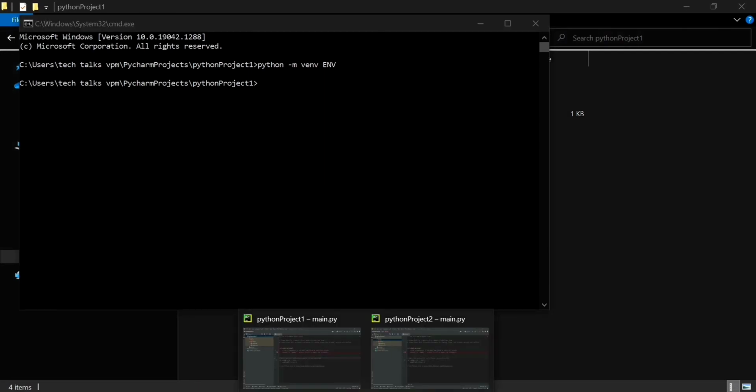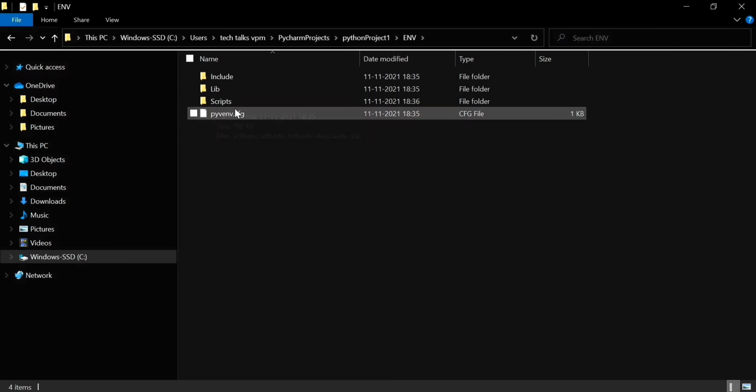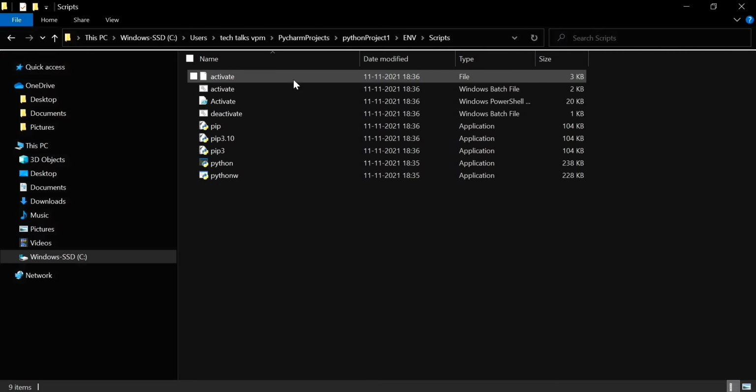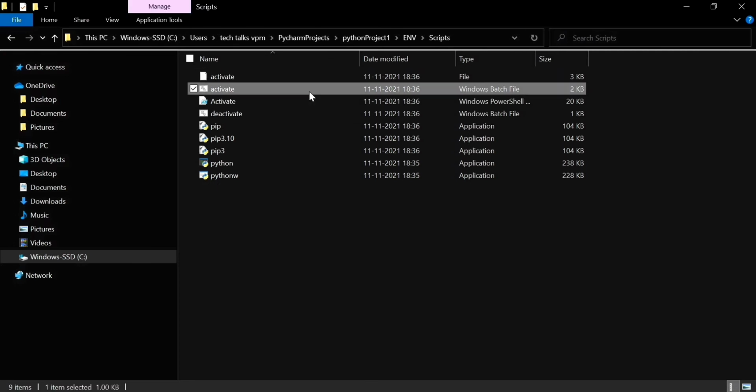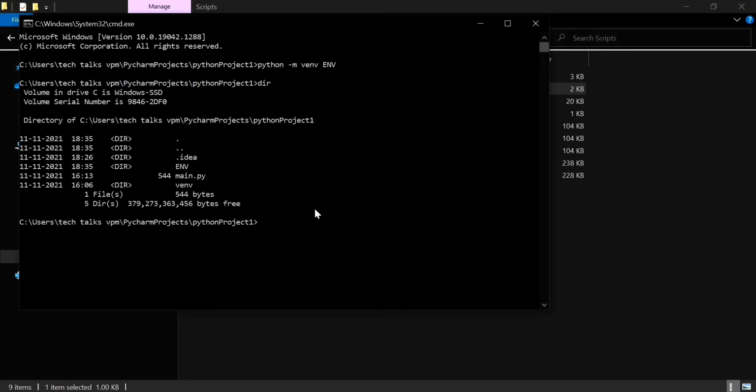Now if you go to this project folder structure, you can see the folder created there, right? The name is env, and inside that you will be able to see some more folders, including lib, scripts and all. Now let's go to the scripts folder. Here you can see some more files. We want to execute this activate batch file. If you type dir from this command prompt, you can see the list of folders available in that particular folder, and you can see env here as well.